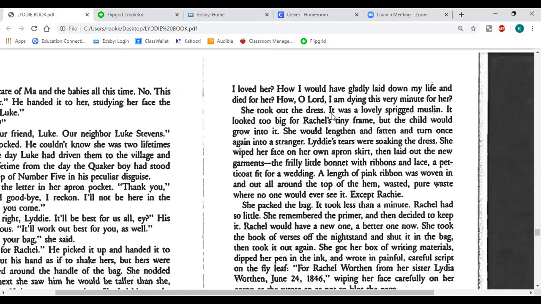She took out the dress. It was a lovely sprigged muslin. It looked too big for Rachel's tiny frame, but the child would grow into it. She would lengthen and fatten and turn once again into a stranger. Lyddie's tears were soaking the dress. She wiped her face on her own apron skirt, then laid out the new garments, the frilly little bonnet with ribbons and lace, a petticoat fit for a wedding. A length of pink ribbon was woven in and out all around the top of the hem, wasted, pure waste where no one would ever see it, except Rachel.